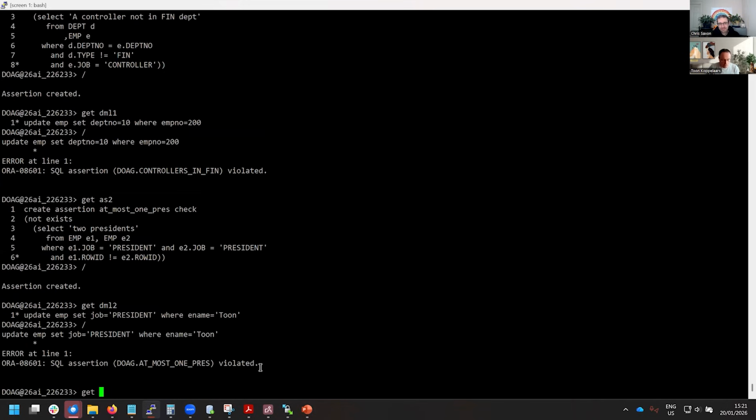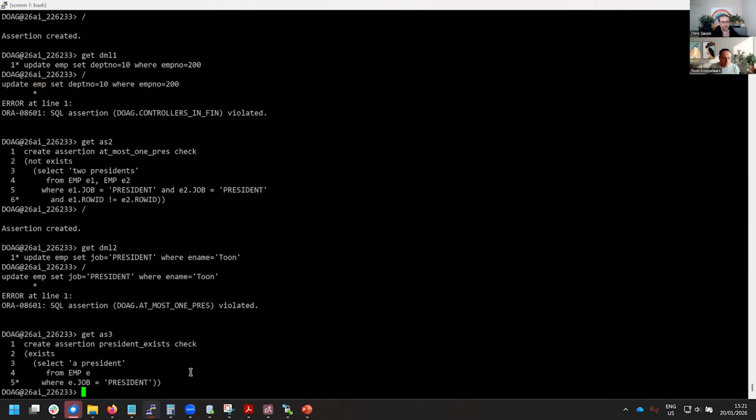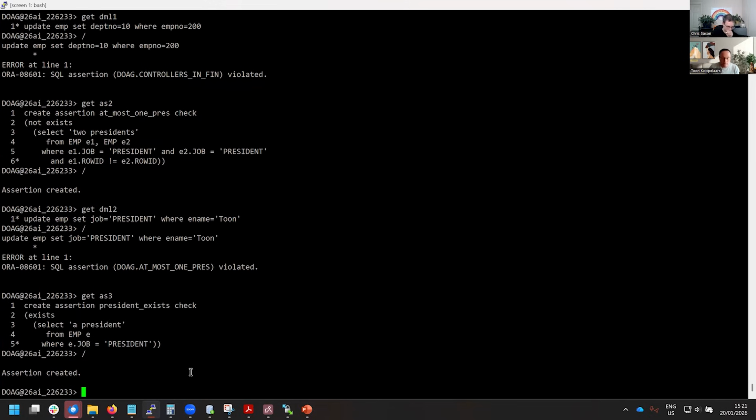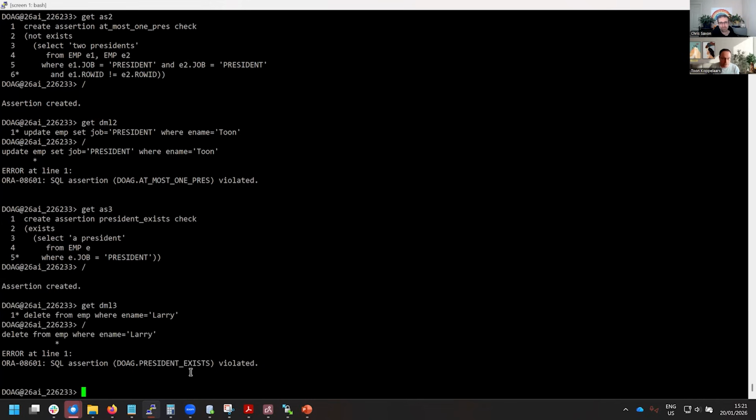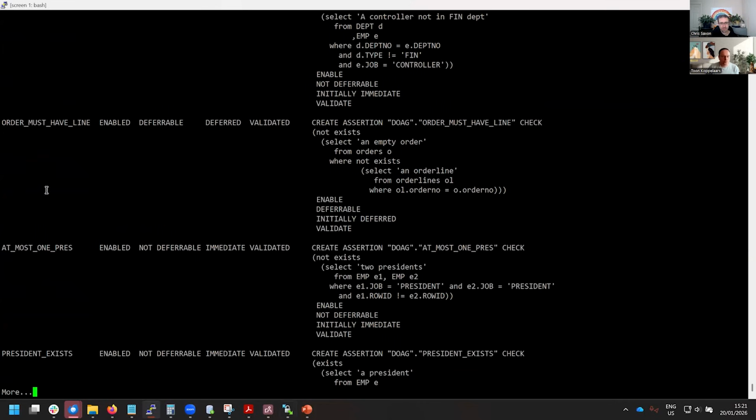Let's do the last one, saying that there must be a president. And again, I'm able to create this assertion because the current contents adhere to this Boolean expression. And if I then try to delete, to remove the president, I should get an assertion violation again, right? And we're tracking these assertions in user assertions.